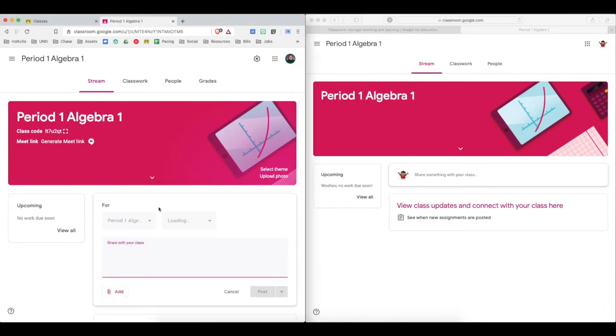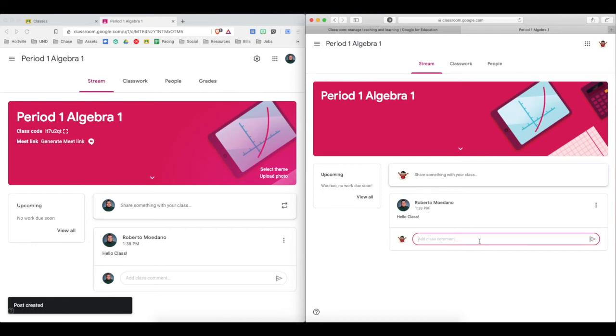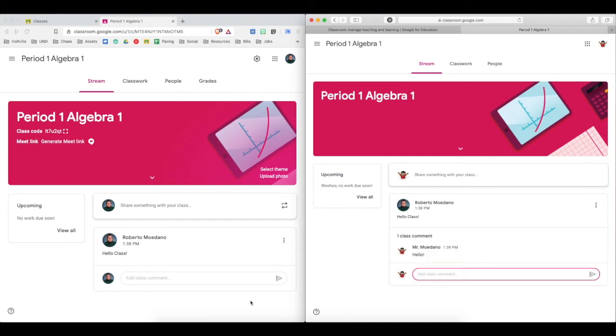So as a student, I see everything you're posting. As a teacher, you could say hello class. That's just a statement, like on social media. You can say hello class, and it's been created. I don't see it yet because I need to refresh it, but when I do, I see that my teacher posted, and I could even reply, and I could do all kinds of things. However, let's jump into permissions now.